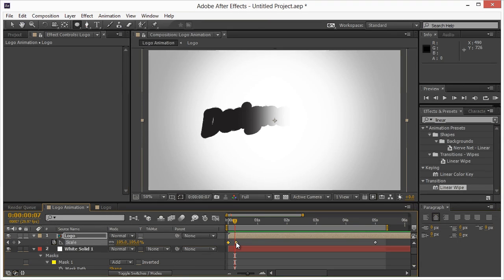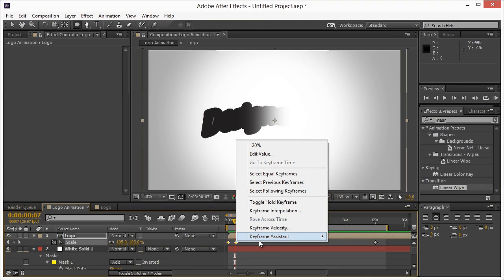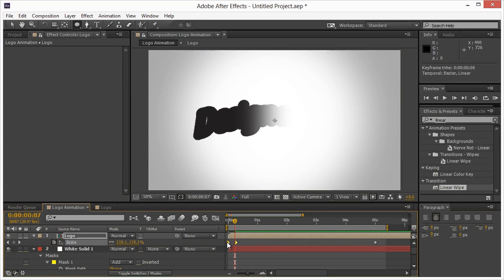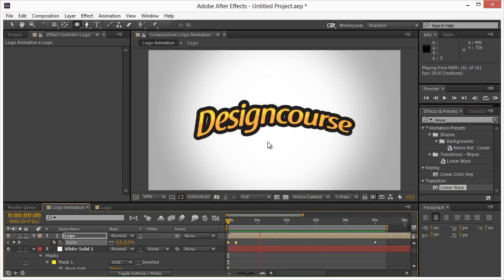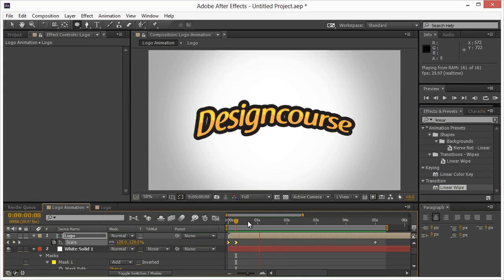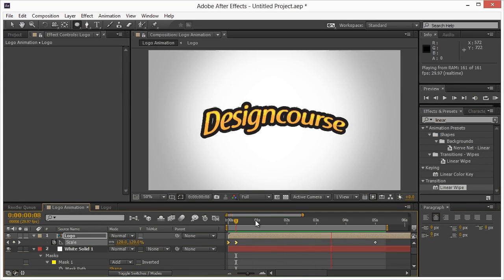So if we select these 2 keyframes, right click, go to Keyframe Assistant, we can do easy ease, easy ease in and out, easy ease in or out. So if we wanted it to ease in, you could see it changes the direction or the icons of these to illustrate that it's going to ease in or out. Okay, so I think that animation looks a little bit better.